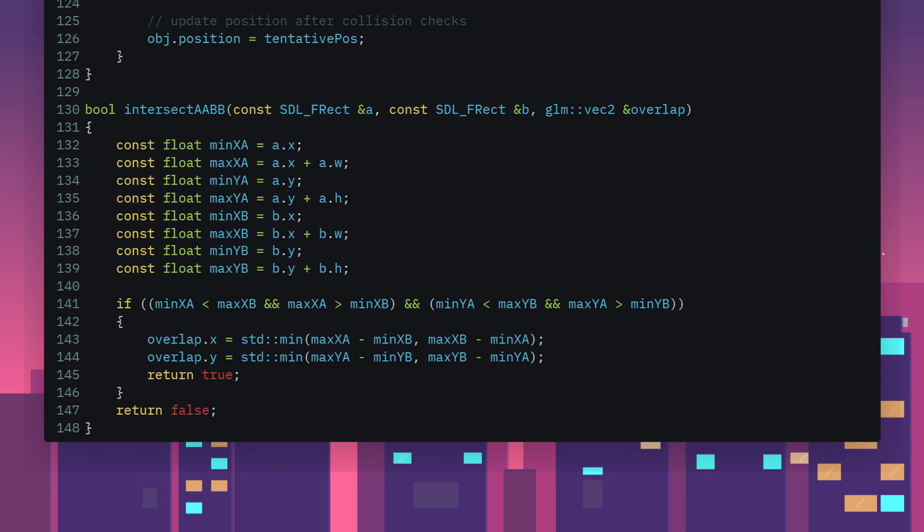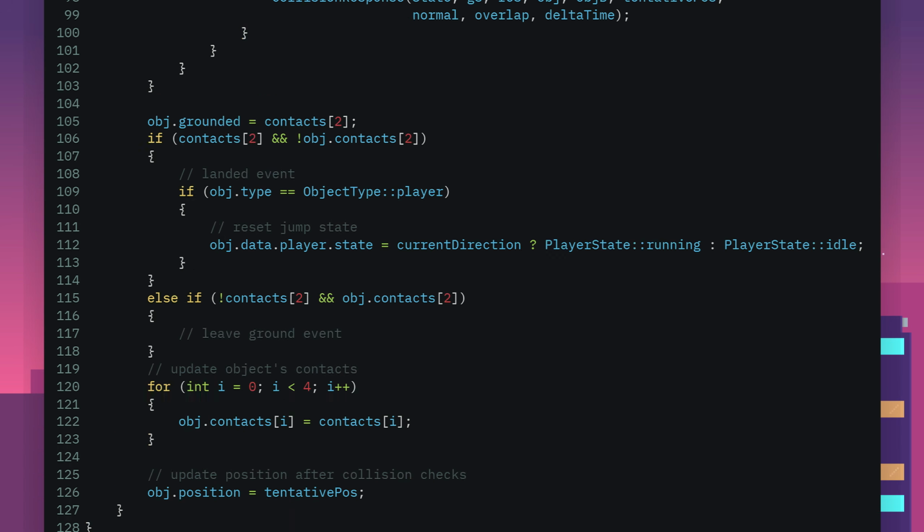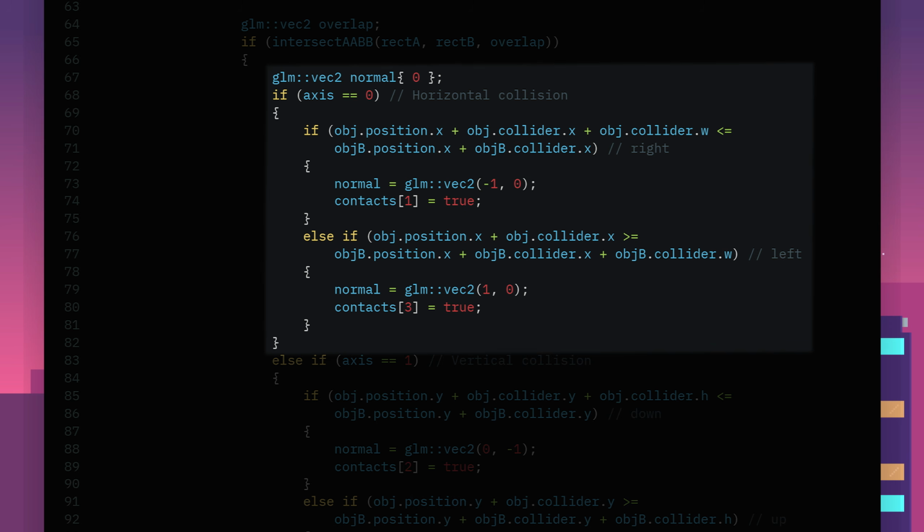The overlap values are written to our overlap vector, and we return out of this function with a value of true in the case of a collision. Now that we've detected a collision and have the overlap calculated, let's produce some more information about the collision so that we can respond to it correctly.